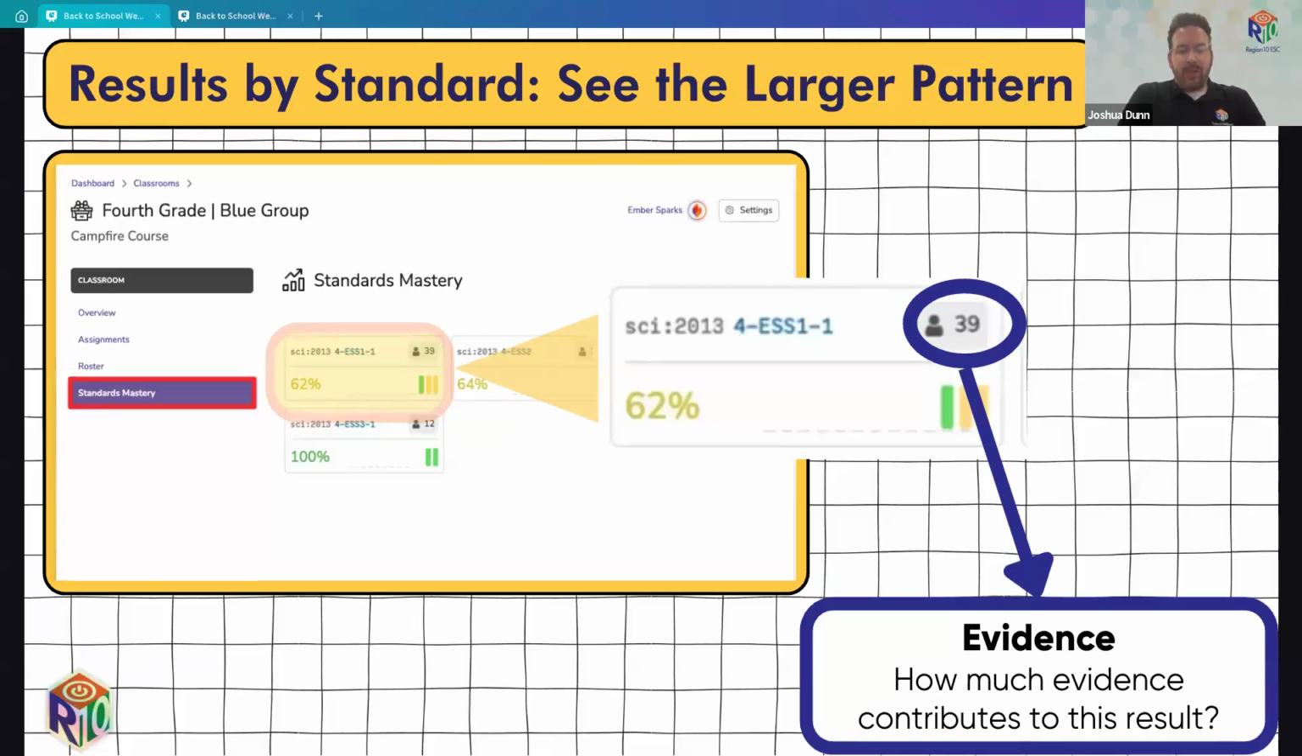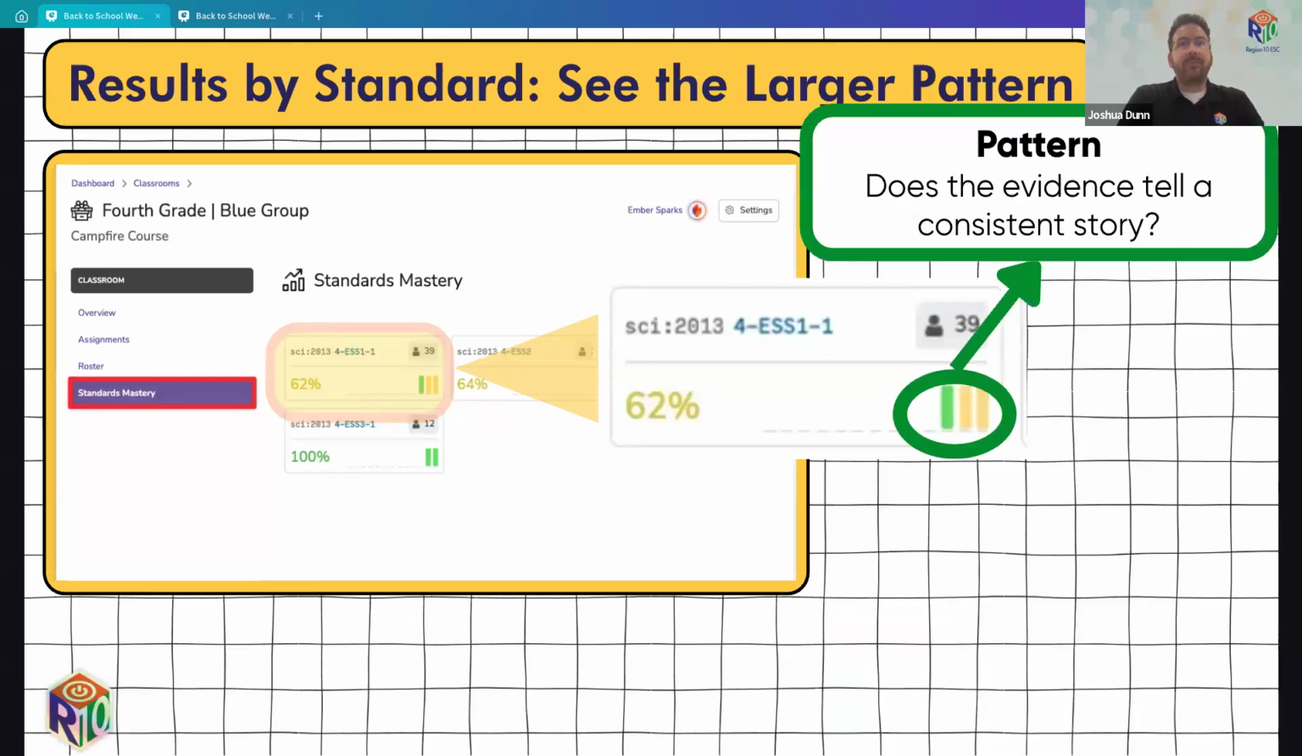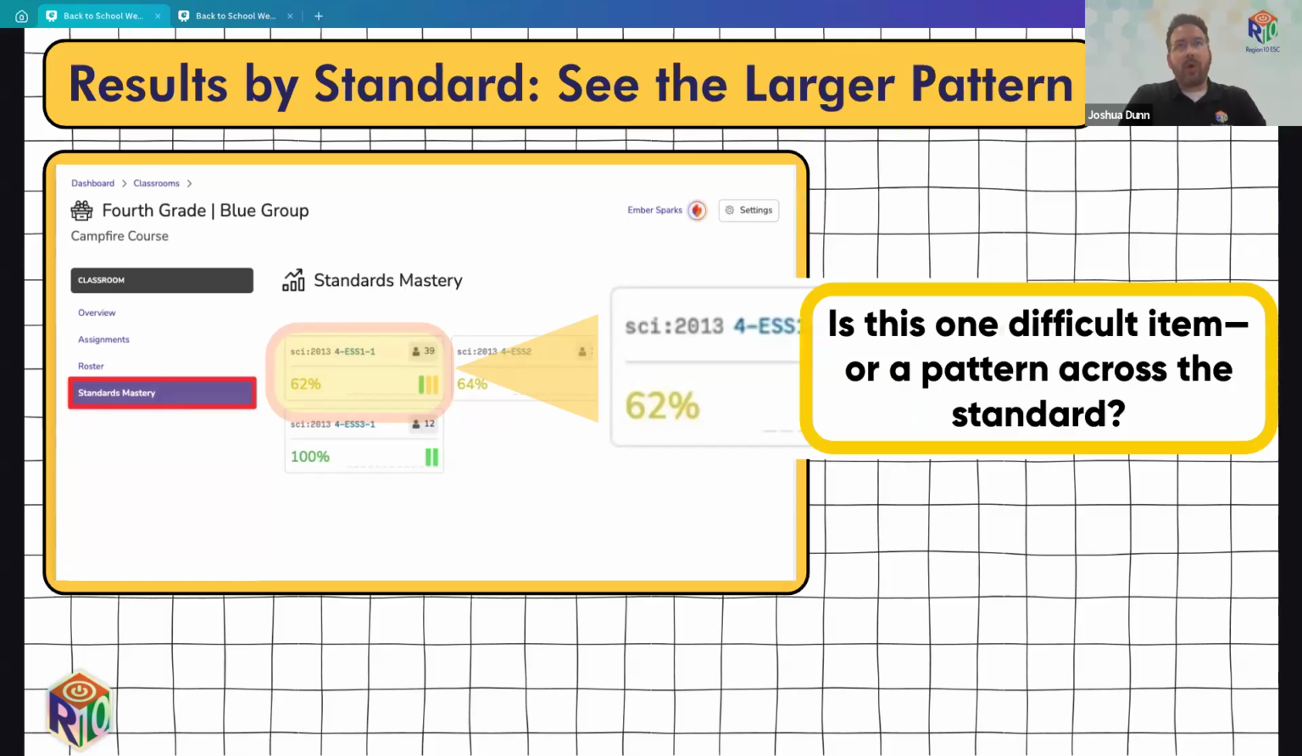So the two views work together. Standard data helps us locate the need and consider patterns across students over time. Item evidence helps us understand what students may have misunderstood. Before we trust either the item pattern or the standard pattern, we also need to make sure that students' evidence has actually been scored. So is this a difficult item, or is it a pattern across the standard?